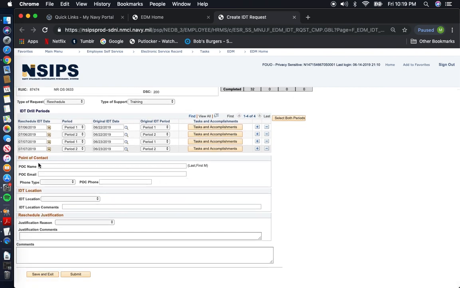So for point of contact, it's asking for the last and the first. So point of contact is generally your chain of command. So that could be, for instance, a senior chief. So we're going to put senior chief. Then last name would be Quinones, first name Robert, and a middle initial. So you need to know your chain of command's email as well as their phone number. So you're going to have to fill these blocks out.